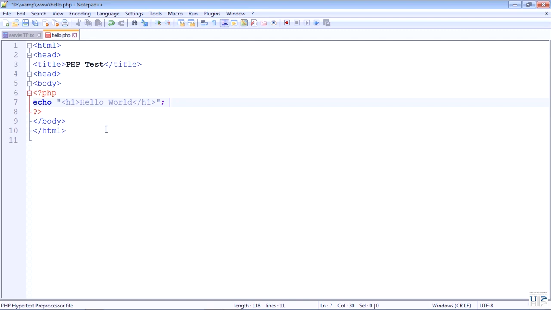And this page, or this HTML script in which a PHP part is included, is saved as hello.php in the document root of our PHP web server, a PHP enabled web server. It may be XAMPP or it may be WAMP or it may be any web server that you may want to use. So write this script, save it in the folder which is configured as the document root of your web server.